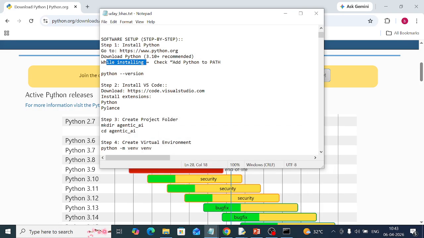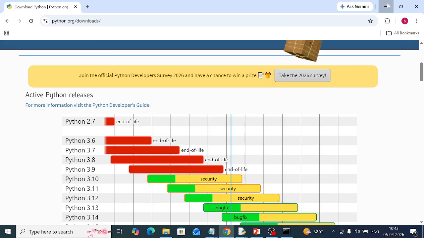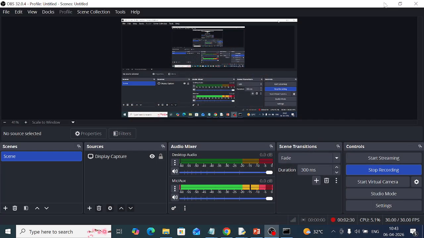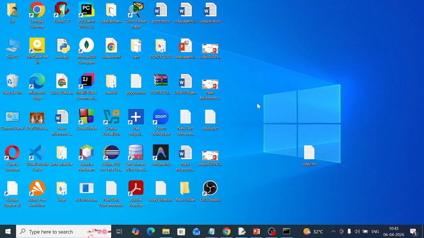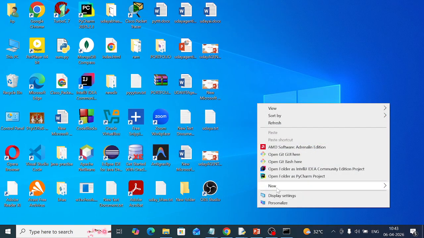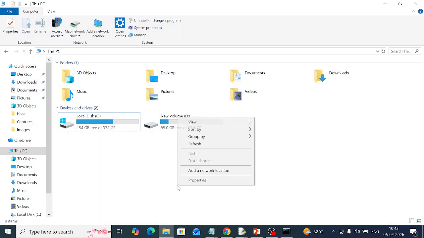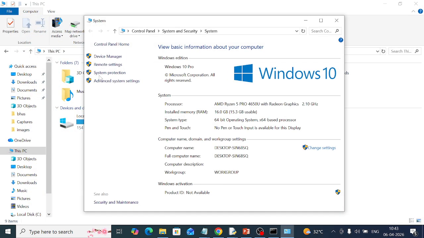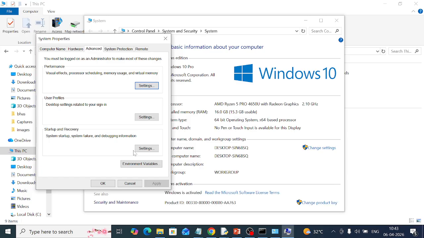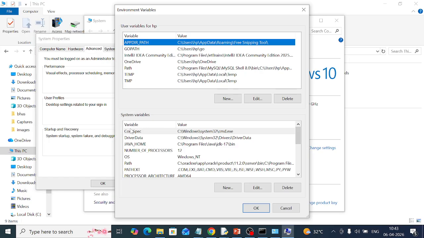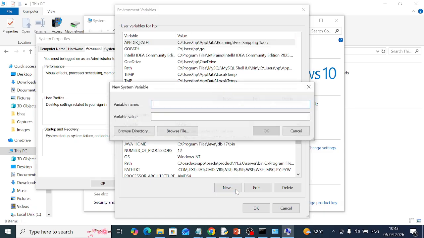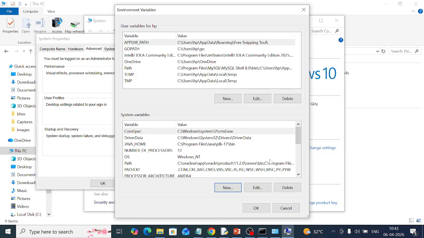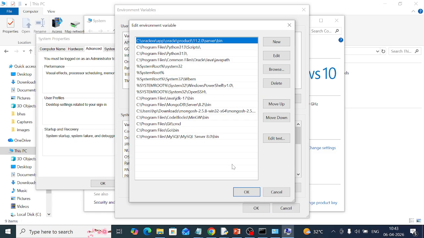Before that, you have to set environment variables. Where do you set them? Go to properties, advanced system settings, and then environment variables. Here, under system variables, you have to click new. It will ask for PYTHON_HOME, and you have to give that path. Otherwise, it is in Path.